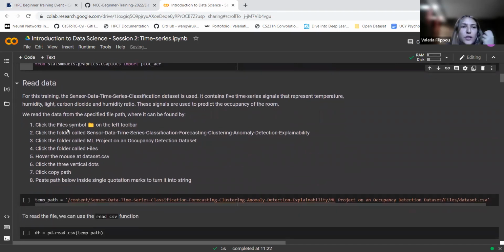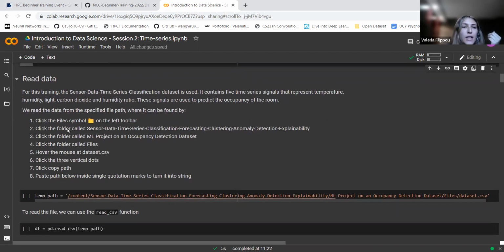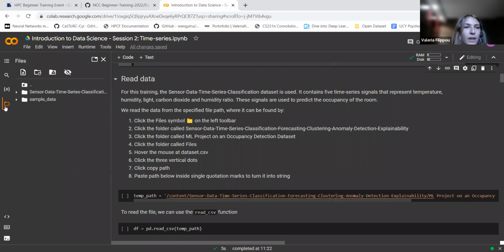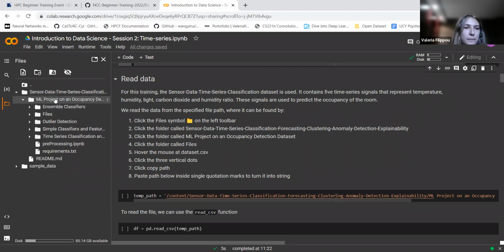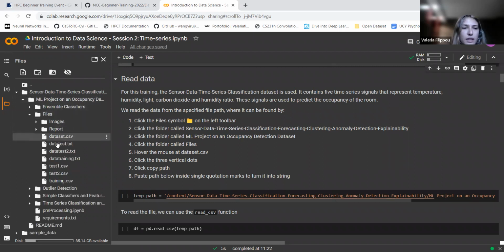And the next step is to actually read our dataset. In order to do that, we will need the temporary path of the dataset. And in order to identify the path, we click the file symbol on the left toolbar. And now here we can see this is the dataset that has been cloned from the GitHub repository. If you click on that and then click on the ML project and then the files, we can see the different files that are included in the repository. We are interested in the data CSV at the moment. In order to identify the path, you hover over the file of interest, and then you click on the 3 vertical dots, copy path.